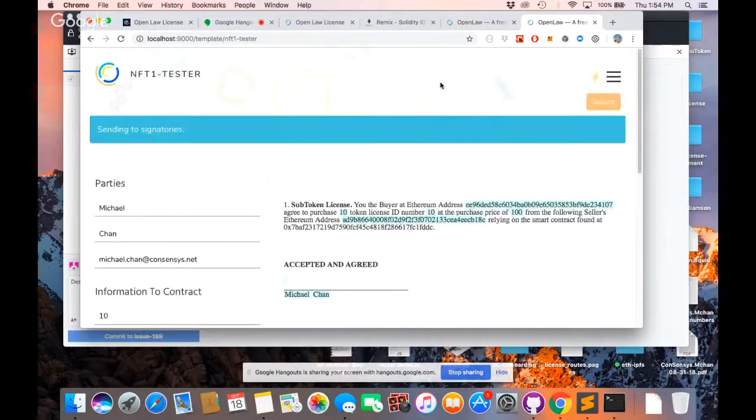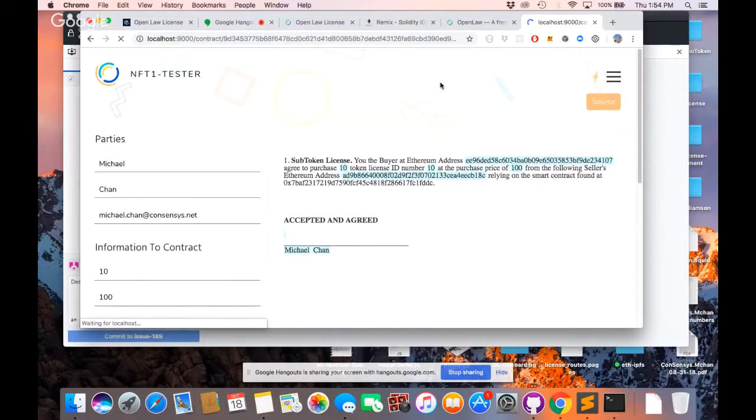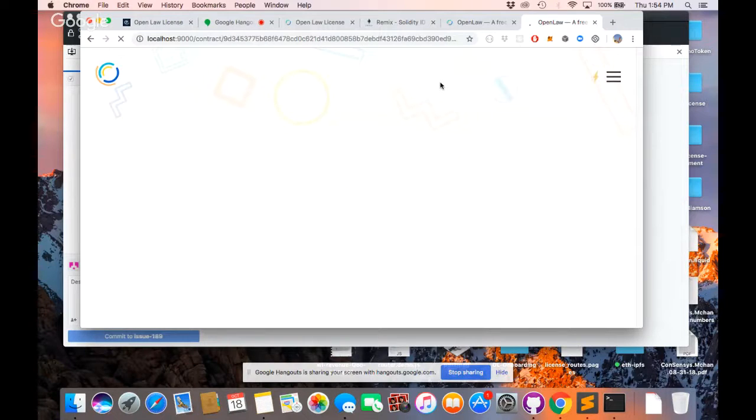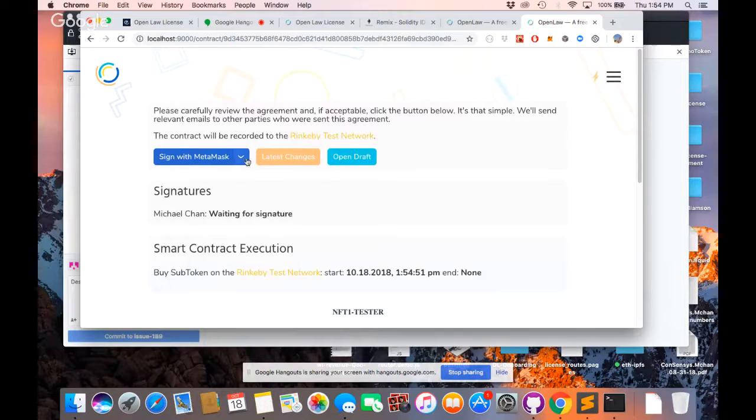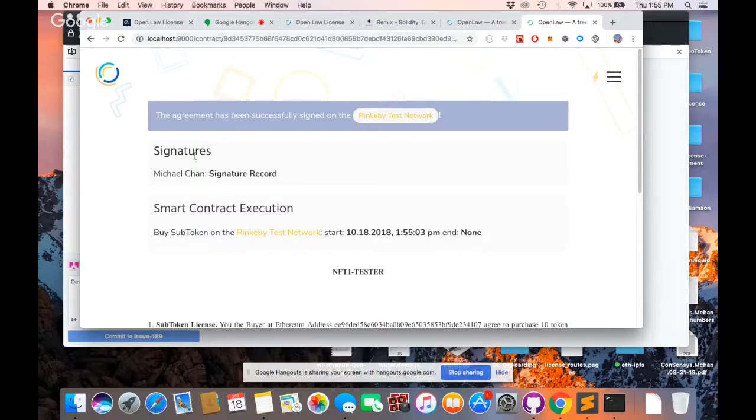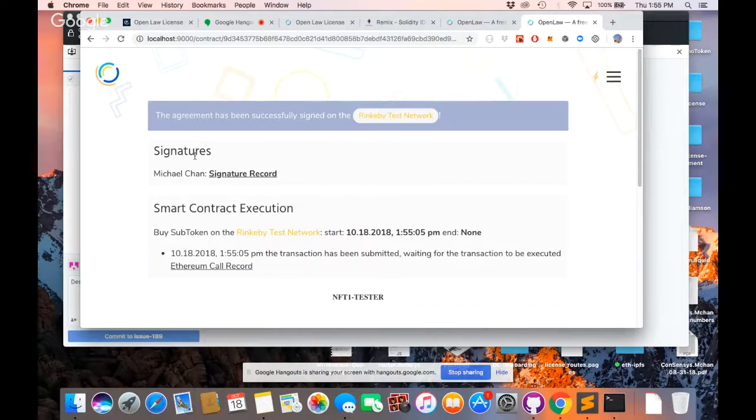And so now we can purchase. What it should do is send it to Rinkeby. Here we go, send it to Rinkeby Network. I'm going to choose to sign with OpenLaw today, and you can sign with your MetaMask account too. And it'll send these parameters to the dApp that I had built earlier.